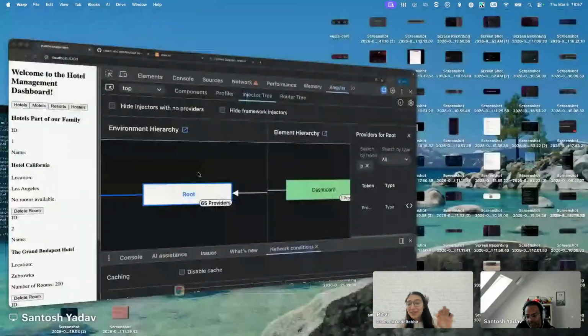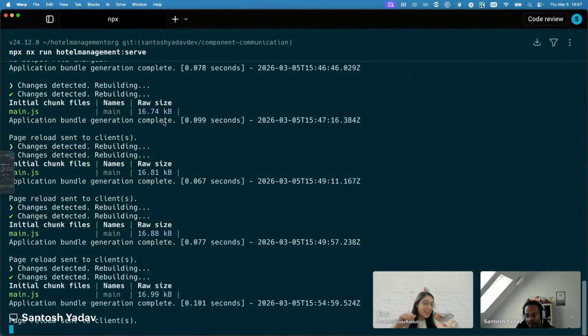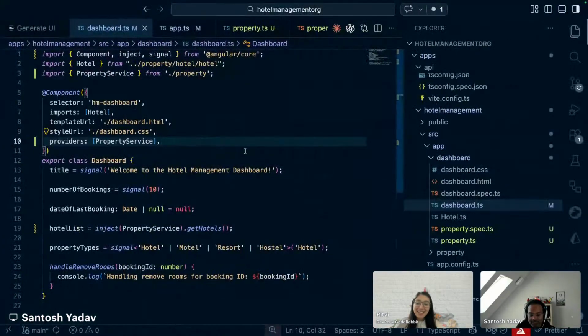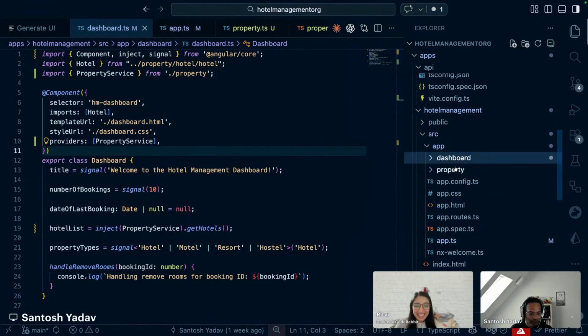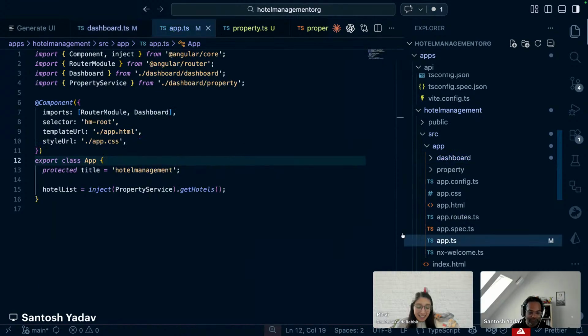And I love the UI on the Angular Devtools. It's nice. I mean, they're improving. I think for a longer period of time, it was broken.